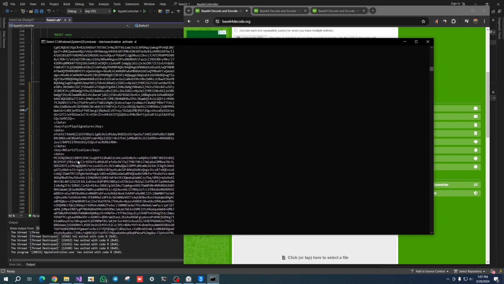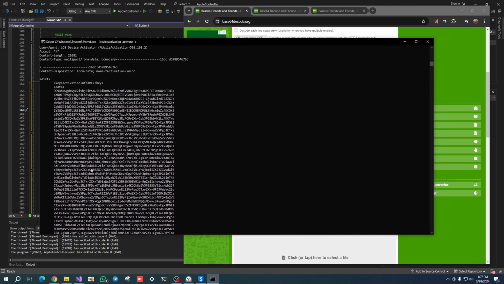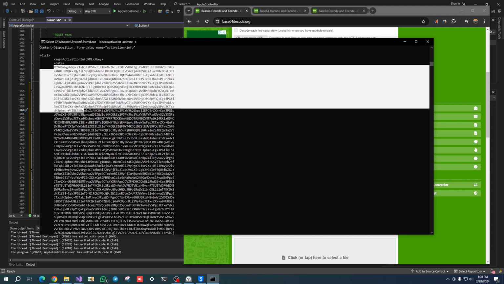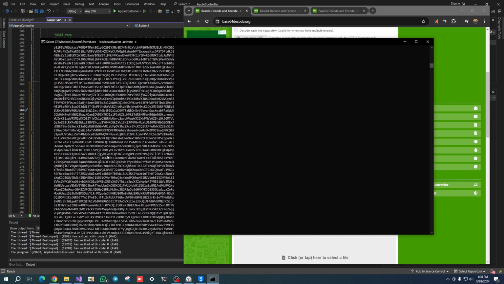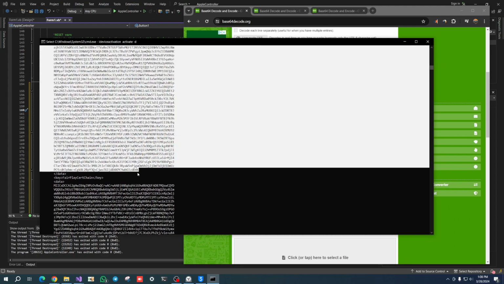but this is, let's see. I don't think this is a ticket though. Yeah, so look, let's copy this. Yeah, this is more of the request part. This is not the ticket. So this is more information that's being passed to the server.